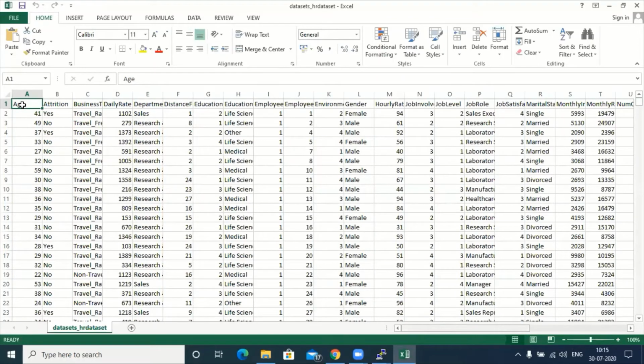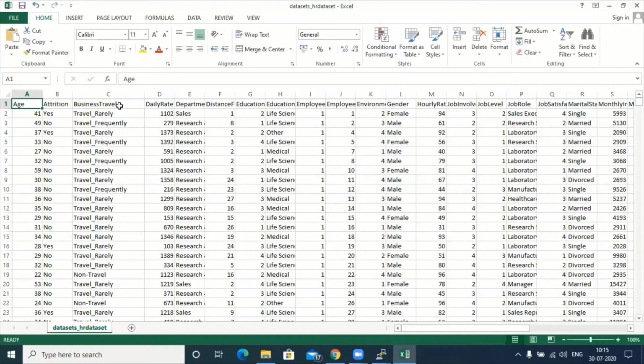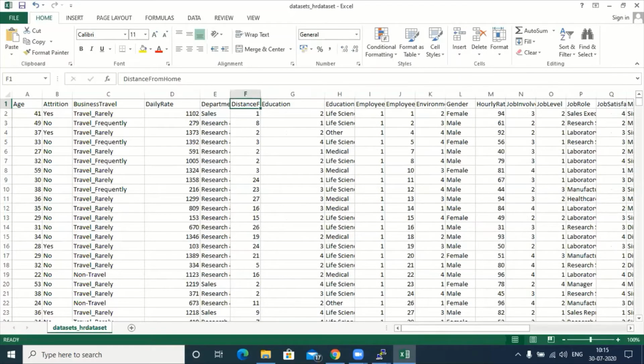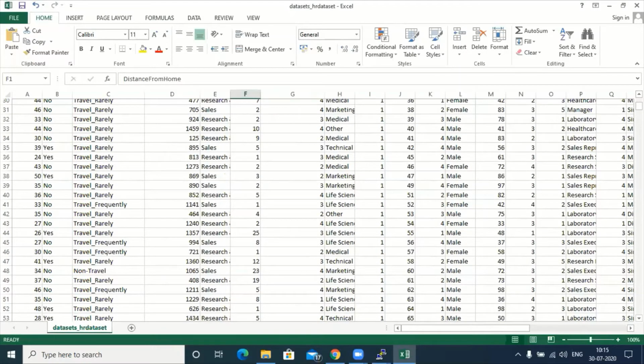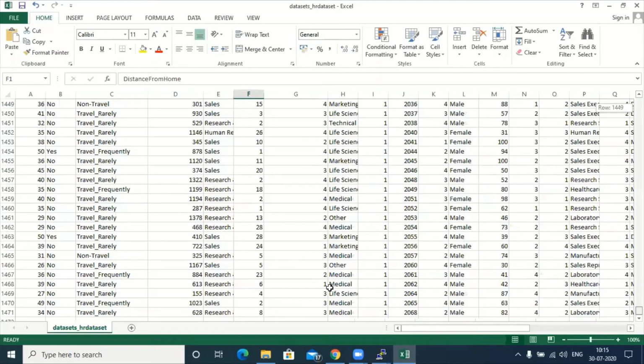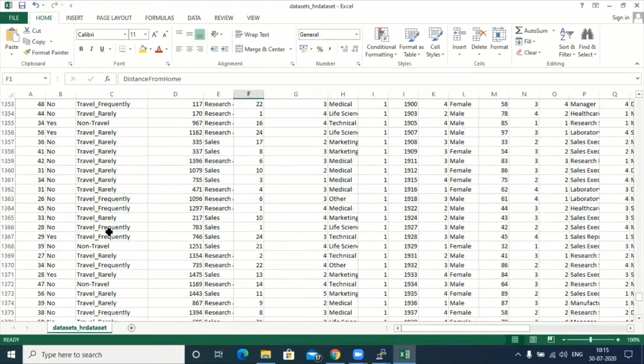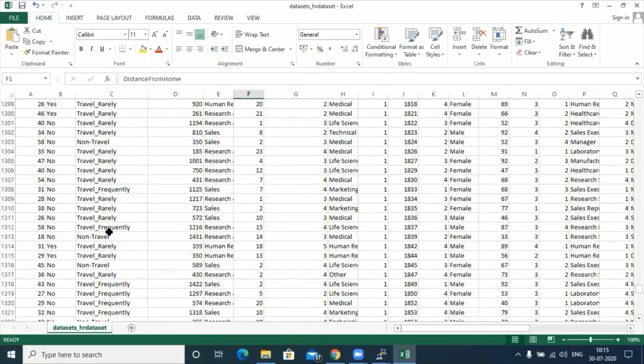Age, attrition, business travel, daily rate, department, distance from home, education, education of the employees. All this data is available. There are around 1,471 employee records in this data. By using this data, I have to analyze the performance of the HR department, and we will be using machine learning to check the performance of the HR department.